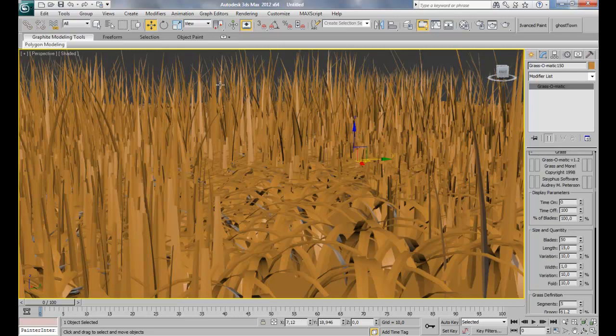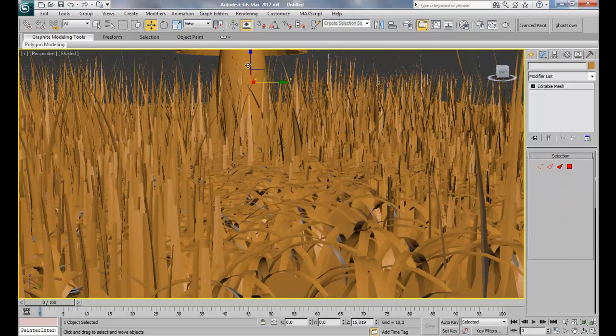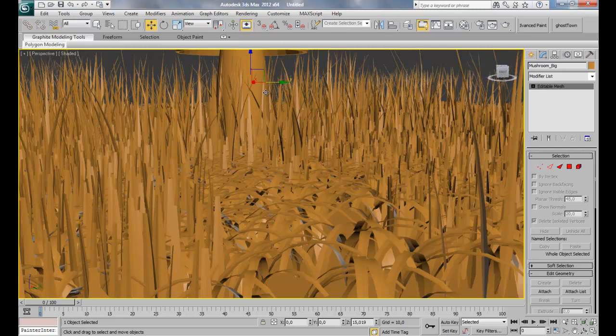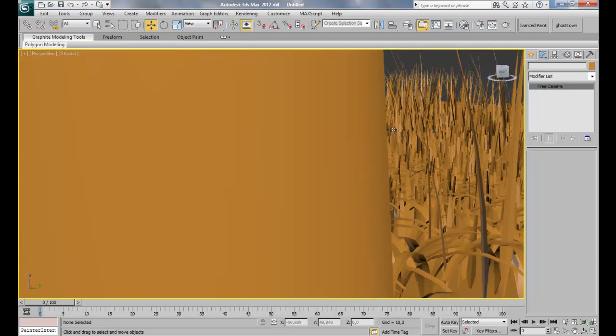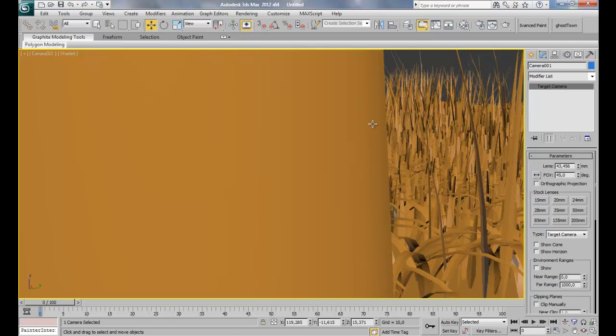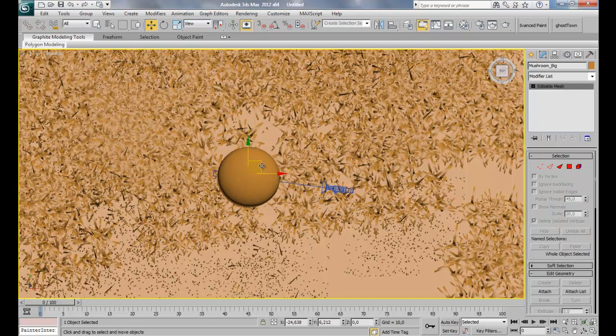For the sake of the tutorial, if I started to edit this grass, etc., the tutorial is gonna be very long. So I show you what the next step is. So we're gonna unhide all. Okay, so we have our mushroom here. I just create a camera by doing Control C, so I can find my place easily, and I select my mushroom, bring it there, and do scale.